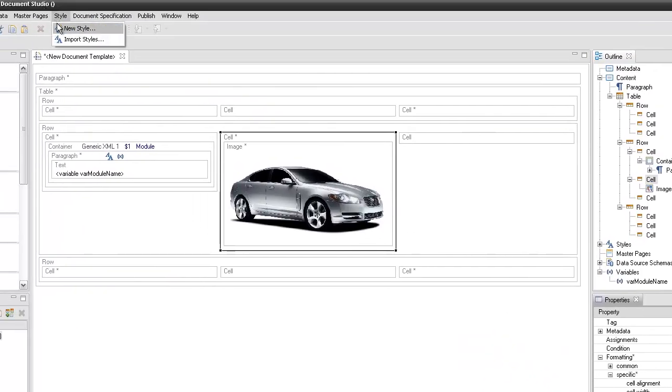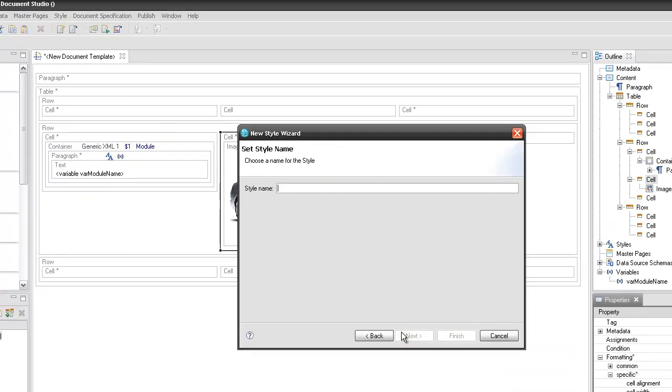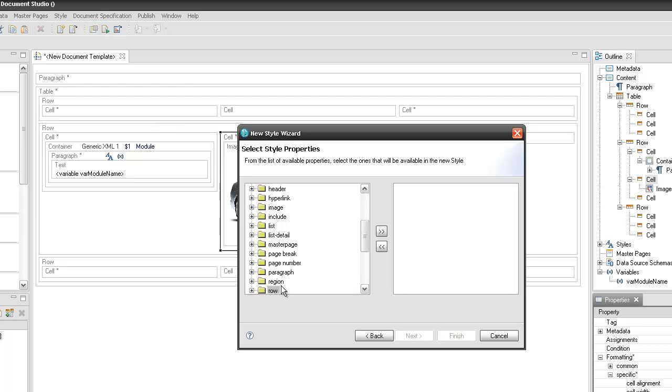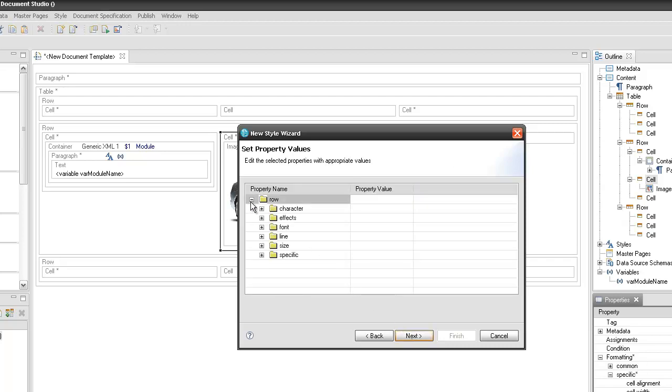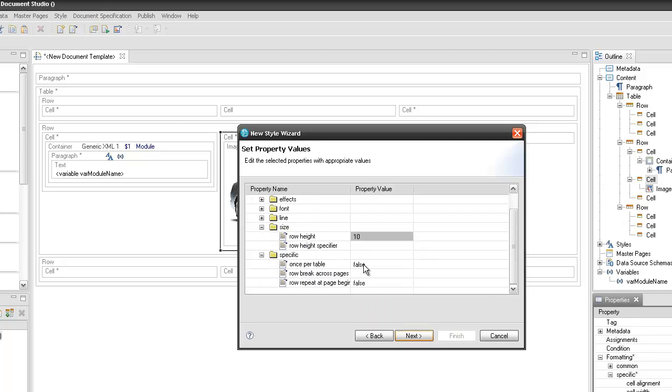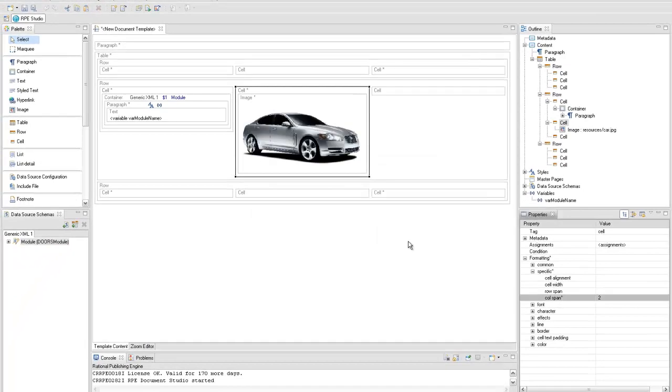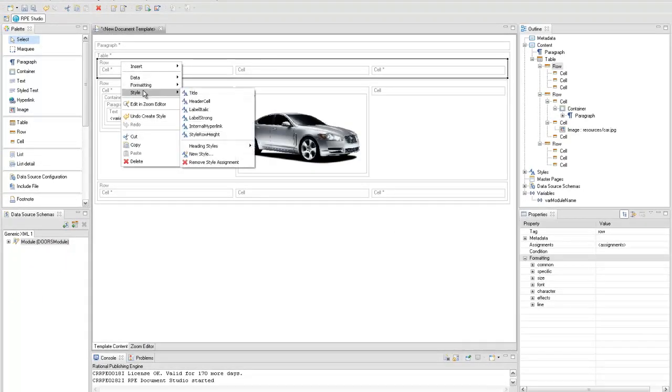To format the first and third rows, create a style named Style Row Height. Step into New Style Wizard and add the name of the style. On Style Property page, from the list of available properties, select the row to be added in the new style. Set row height value to 10 and once presentable to true. Finish the wizard to create the style and add it to our template. Assign the style on first and on third row.